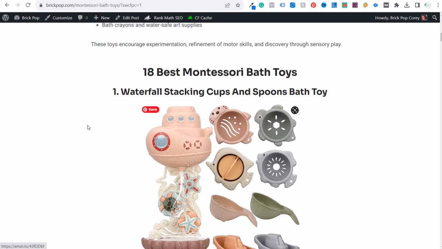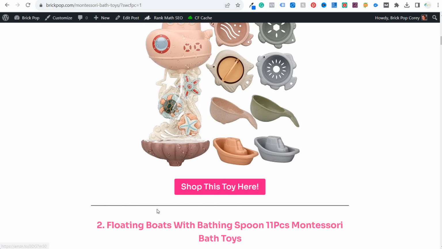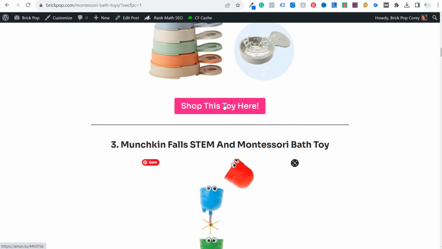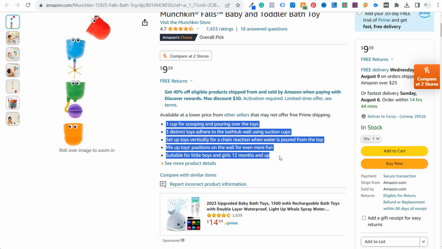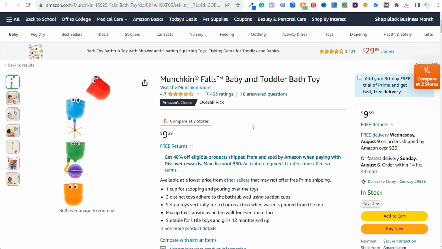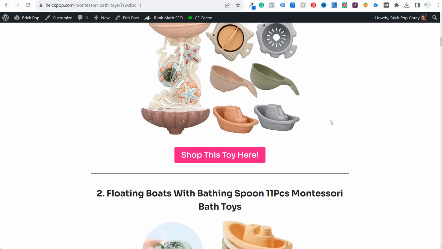So all of these images should look pretty familiar. Basically, I have number 1, number 2, image, shop this toy here. In between here, I'm going to add product descriptions. So just pulling the information directly from the page here, taking all of this information and writing a 3 to 5 sentence product description and some of the benefits of this product. The other thing that can really help is any personal experience you have with a product.